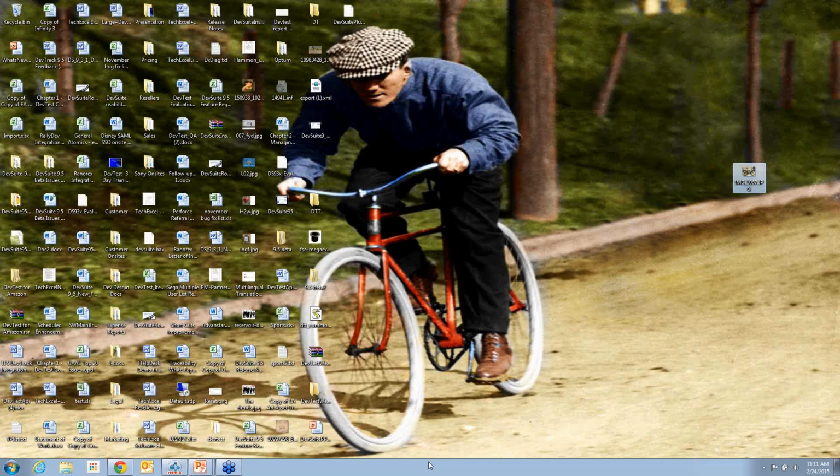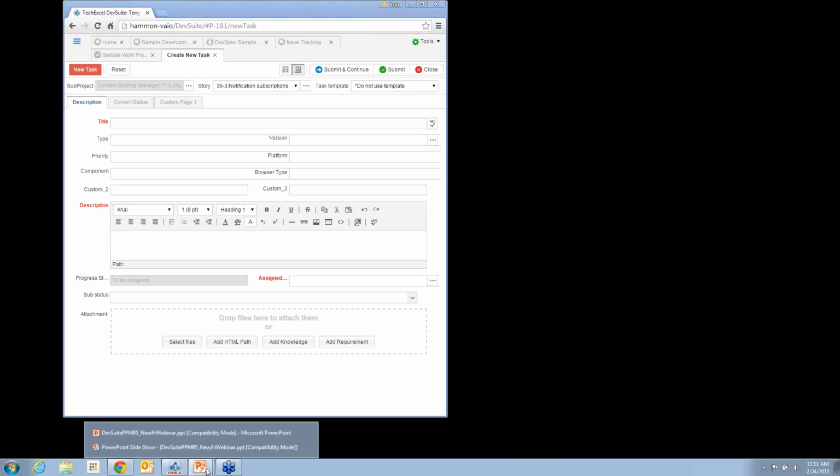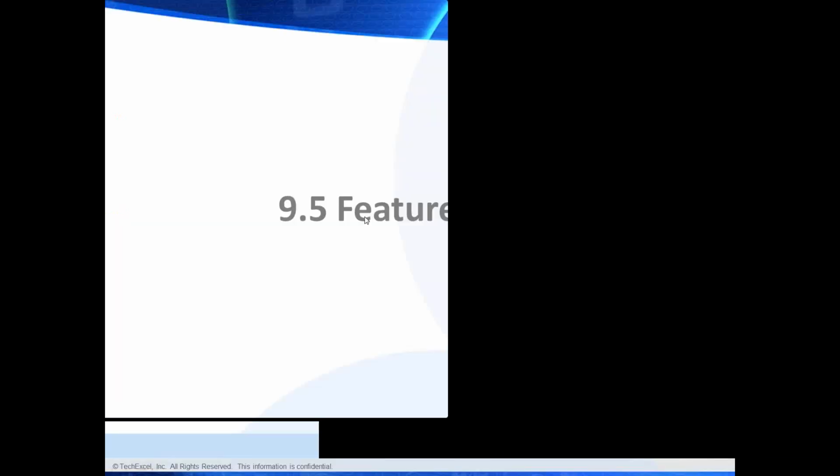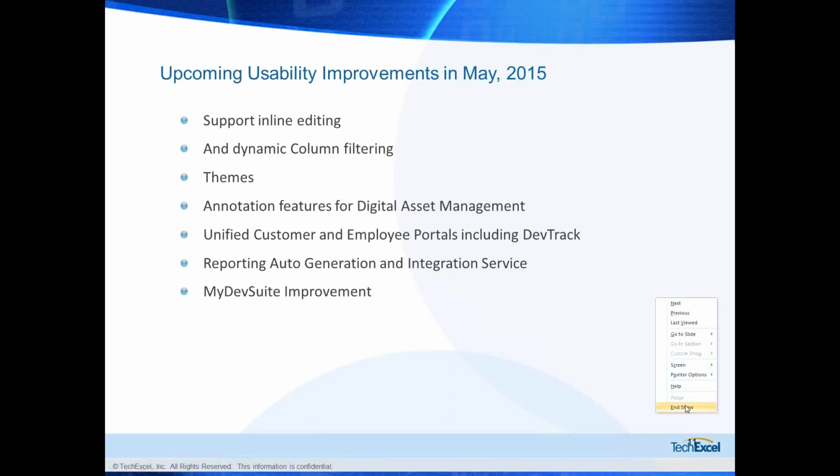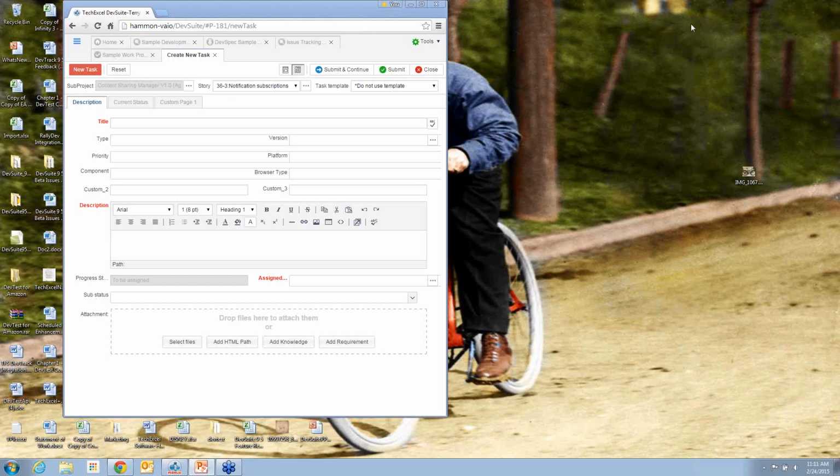It's a guy on a bike. Actually, I'll have to kill my slideshow to show you this great feature. Sorry about that.